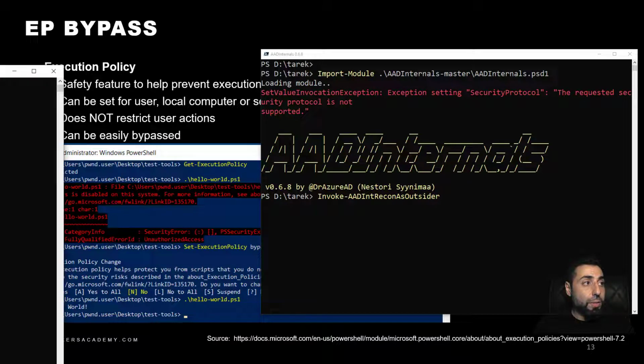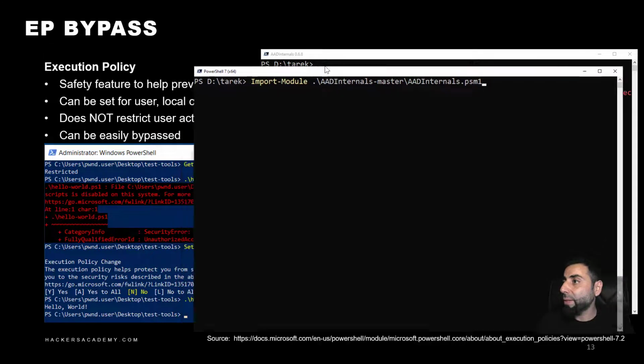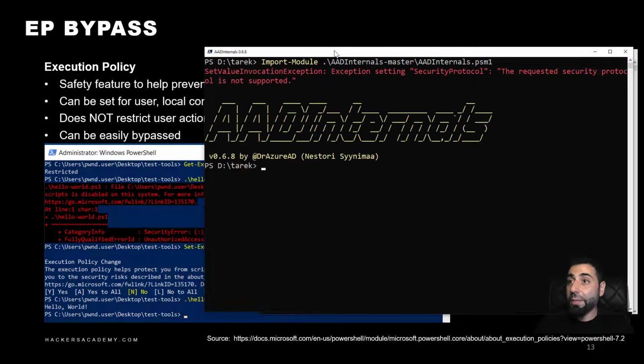So that was using the PSD1. What if I use the PSM1? So I'm gonna go import module AAD internals and AAD PSM1, right? This is what we used before, PSD1. Now we're using PSM1. Let's see if that's gonna work. And invoke AAD internal.